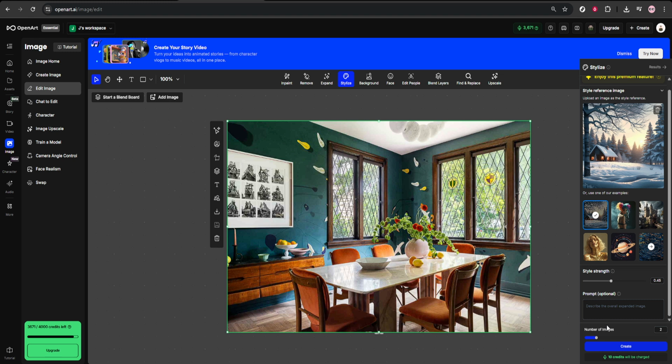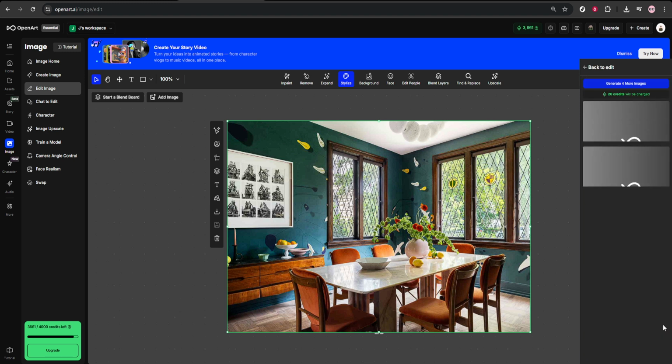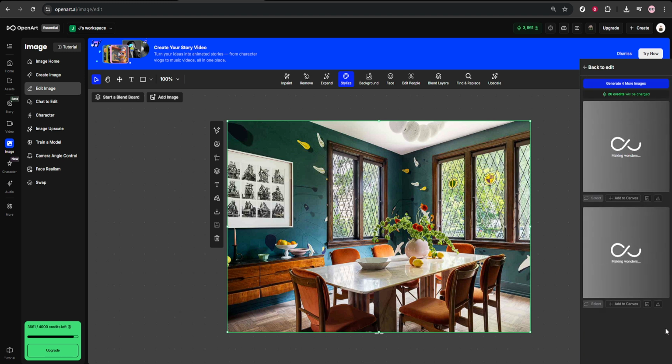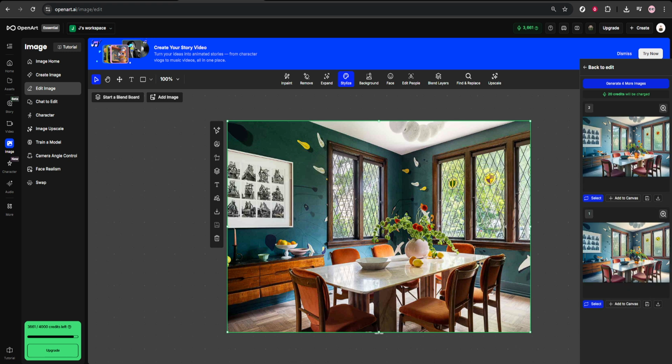Before generating, set the number of images you'd like. Choosing multiple outputs gives you variations on the same idea, which is handy for creative decisions or client options. If you're experimenting, 2 to 4 images is a great starting point. When everything looks set, your style, strength, prompt, and image count, click Create. The system will process your request and render the results.